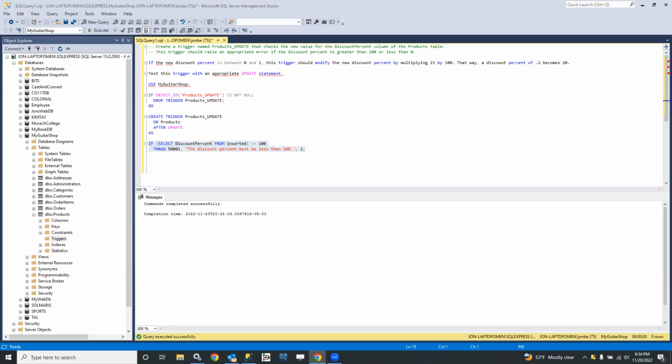Now we have another situation we need to consider, and that is, what if the number that is provided for discount percent, again, we go look and see in the inserted table what number was just passed in for that. What if it's less than 0? What if it's a negative number? We can't allow a negative discount percent. So we're going to throw this error and let the message, the discount percent must be a positive number, be returned back to the user screen or to the application that's calling it.